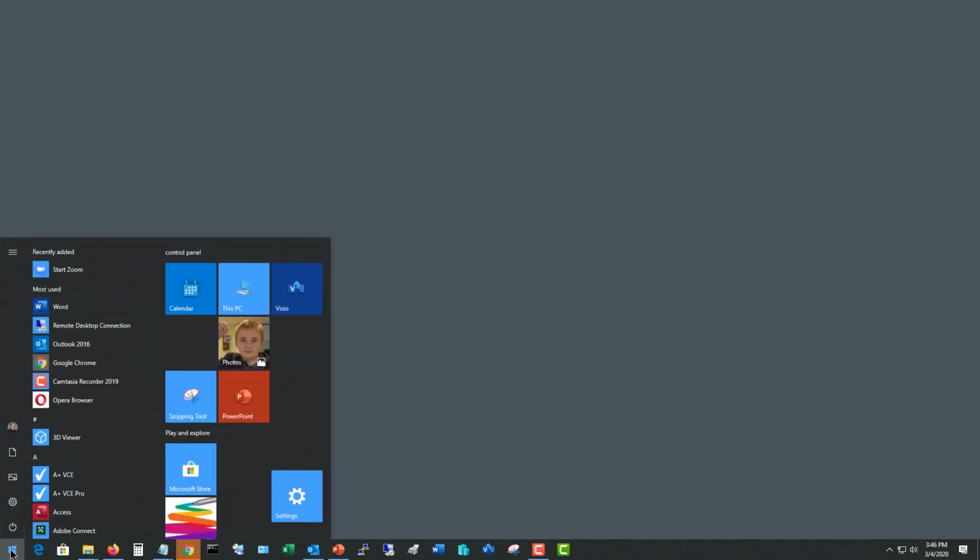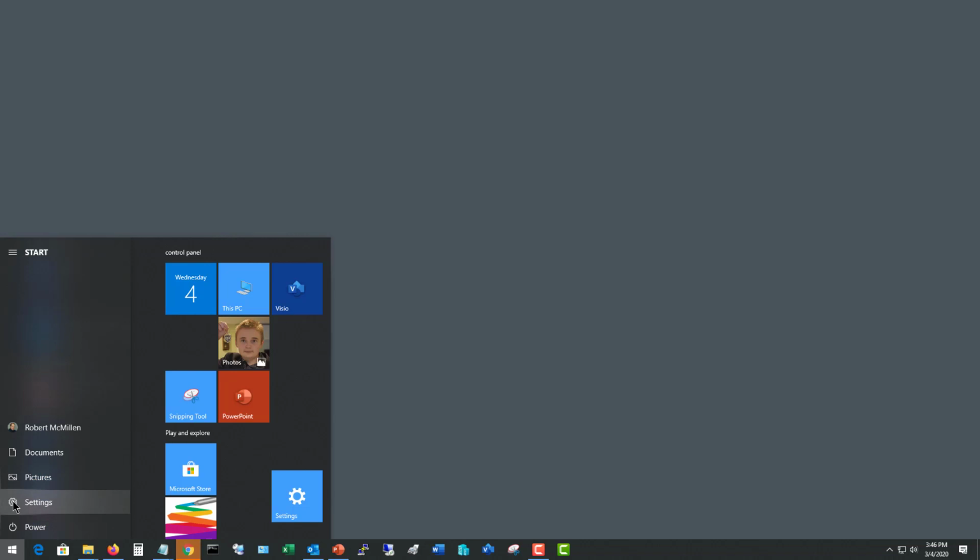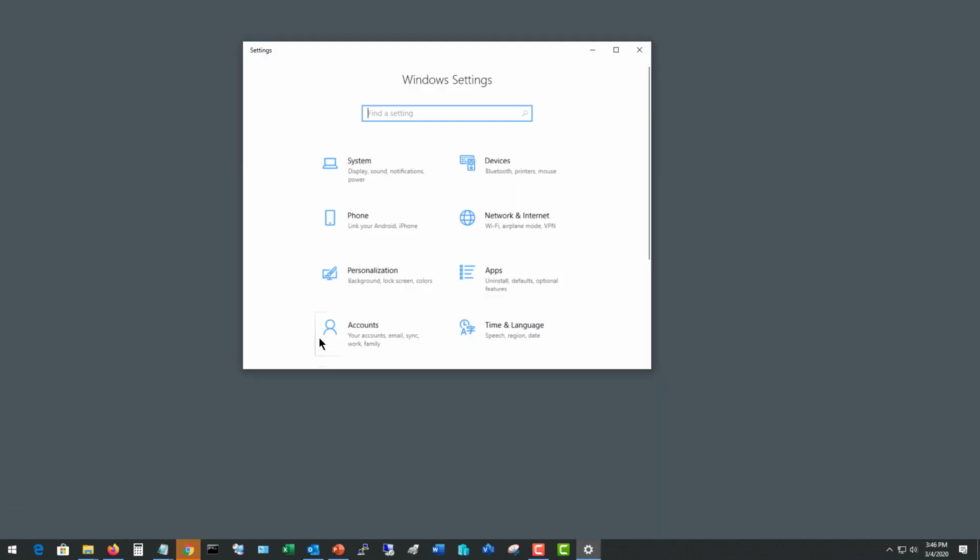We are in Windows 10. Let's take a look at how we can change our microphone. Now, we used to do this through the control panel in the past, but now we do it through the settings button. So we go to the start button and then click on settings.